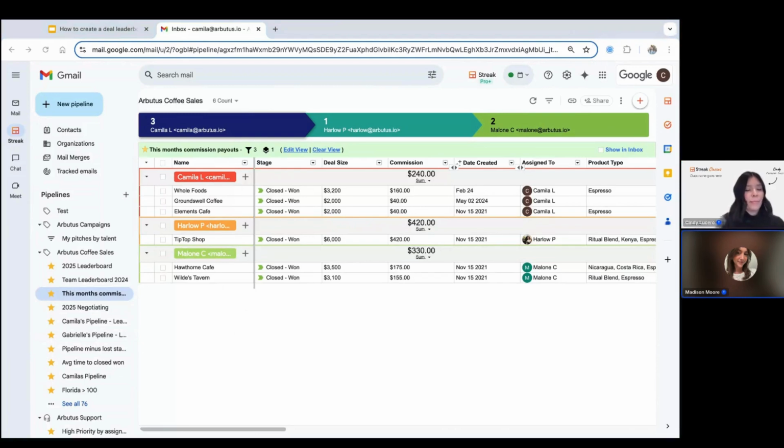No new questions have come in, but I do have one question about this view here for you. How do we see the total number for commission, not broken up by rep?